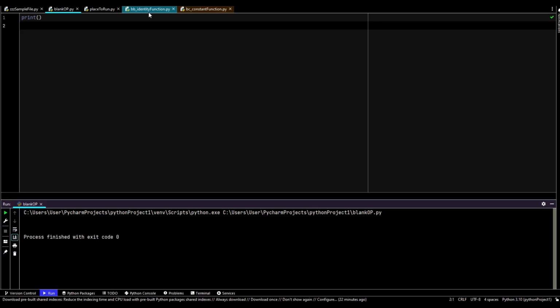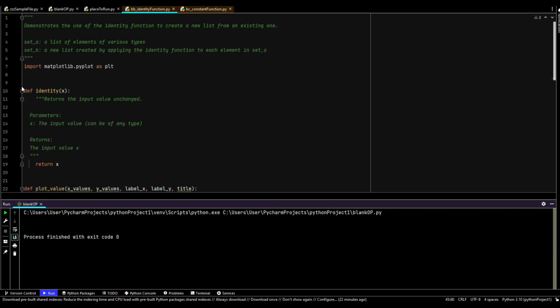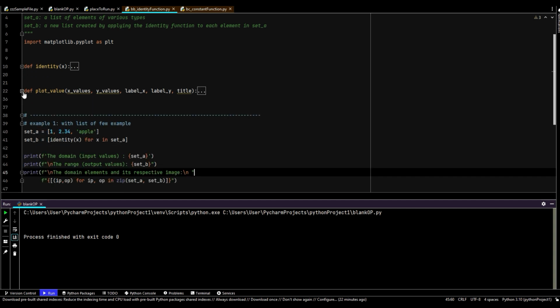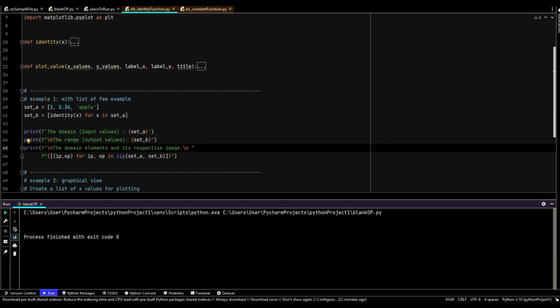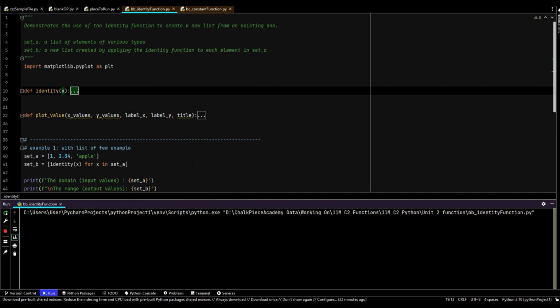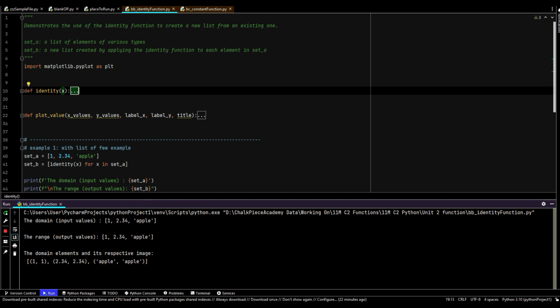Let me show this. So this is an identity function. As you can see, this is a set of code for printing and everything, and here you have a set of things to make use of this basically. So let me run the code. There's a graph and everything. Let us see one at a time.